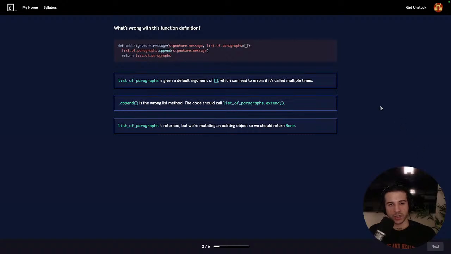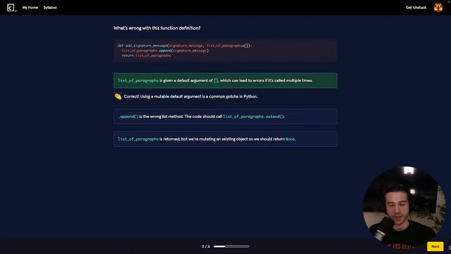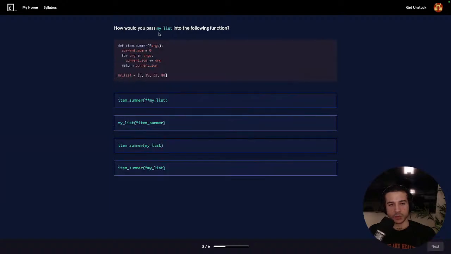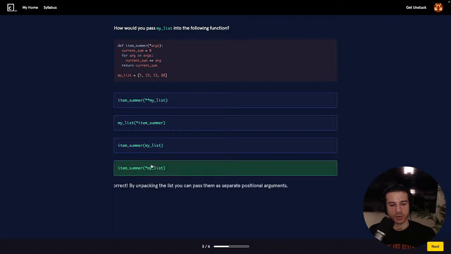What's wrong with this function definition? Just need to errors if it's called multiple times, yeah. How would you pass my list into the following function? So def item summer asterisk args, current sum equals 0. For arg in args, current sum plus equals arg, return current sum. So you're going to want to add an asterisk here so that it unpacks this list. Item summer is my list.